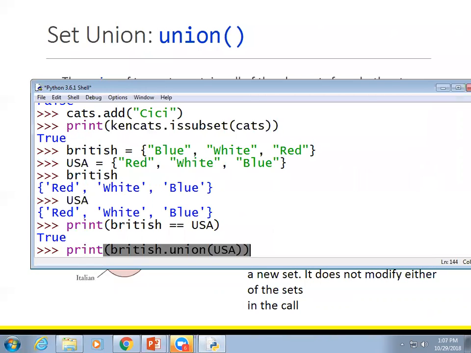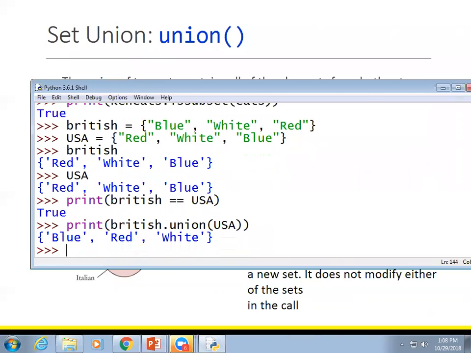What am I going to get? I'm going to get something. So we can get red, white, blue because it removes all the duplicates. It did blue, red, white this time. So we're going to change their colors.